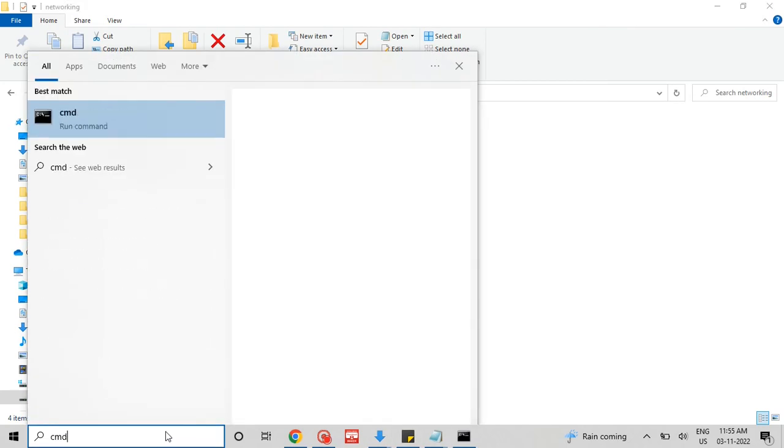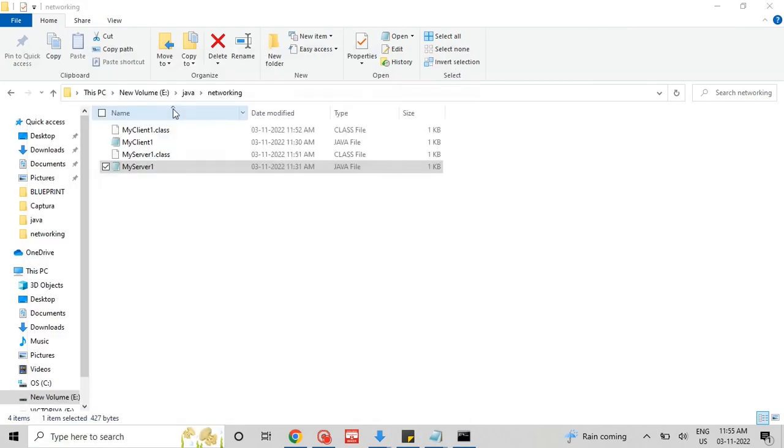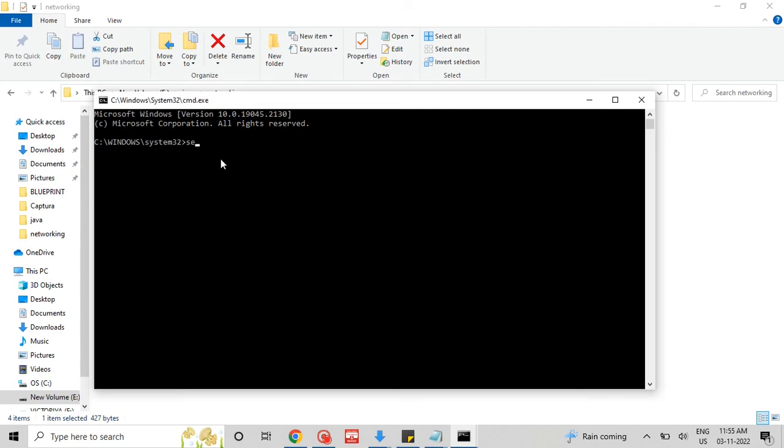So CMD, and we need to set the path again for the client side. Set path equal to, give the path, folder, cd java networking. So now we have to compile and run the program.